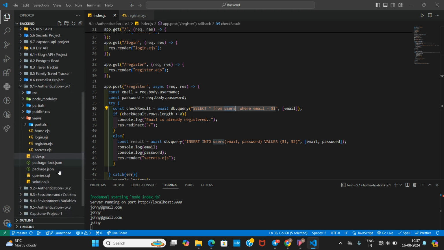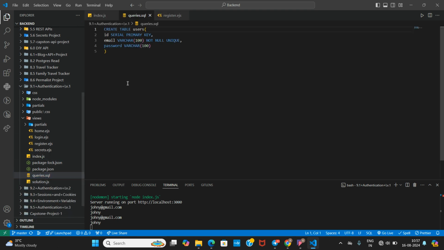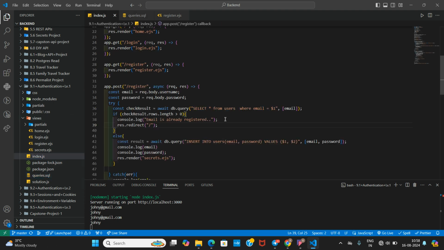This is a query to create the users table, so please create it in your Postgres. I've already created it, and that one right now is advanced, so I have no intention to show that to you. Let's go to the index.js. If that user existed, the length will be increased, right? Zero, above zero.